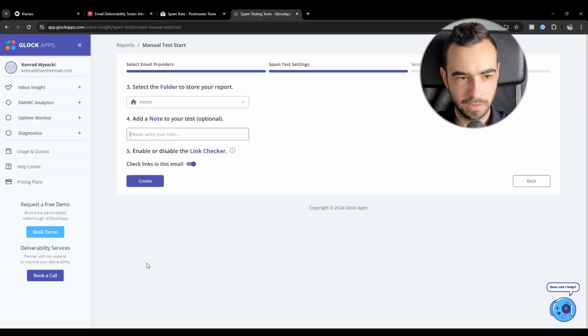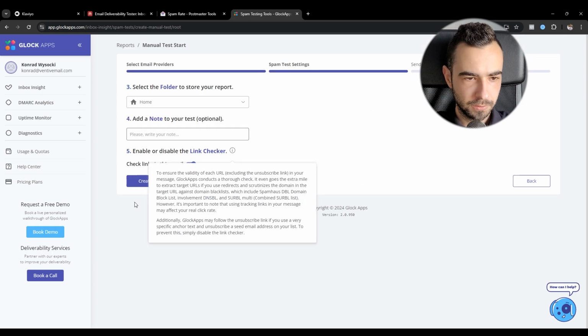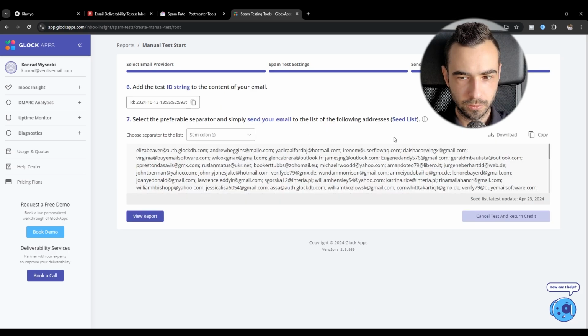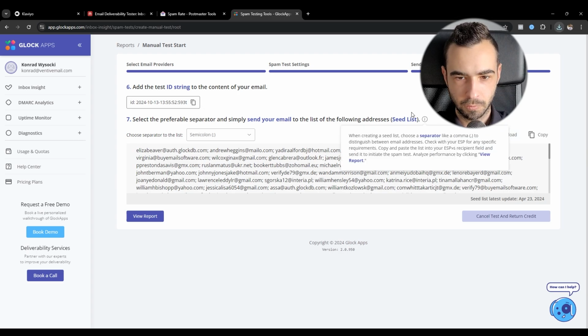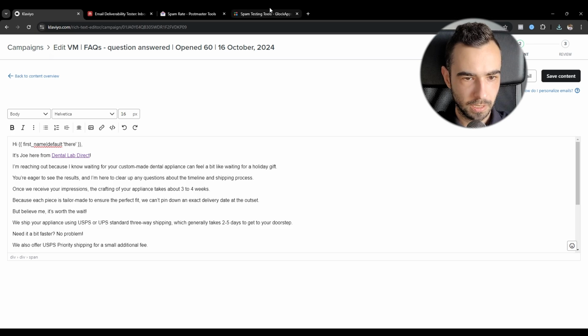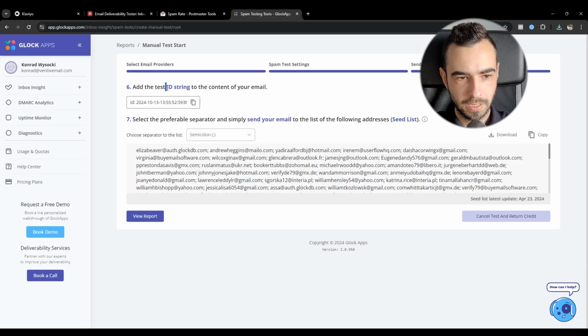It's still mainly Gmail, which is responsible for like 80% of all emails delivered. As for this, you can also add to folder or add a note, but honestly, I never do this. And then you click on create. If you've never uploaded your seed list, you need to download it, which is quite simple. You just click on download, and then, while we're in the campaign view, we can do it like that. So this is the ID string that you need to paste within your campaign.